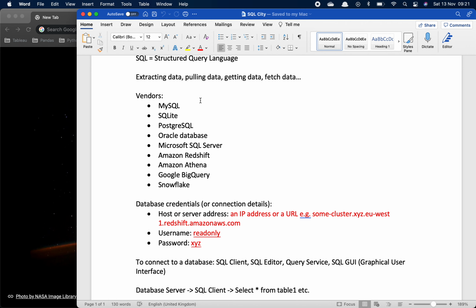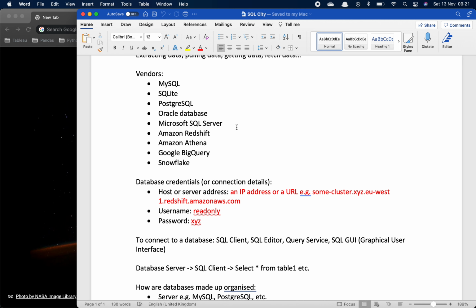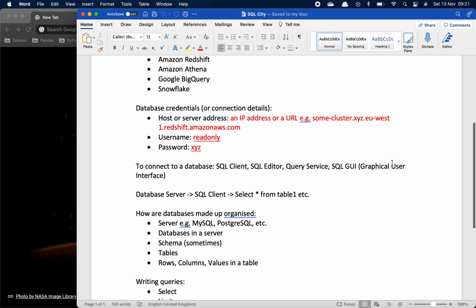Vendors basically means the different types of SQL database servers. So you've got MySQL, SQLite, PostgreSQL, Oracle, Microsoft, and so on. All of them are SQL databases. Some people use a data warehouse, like Redshift and BigQuery. For now, don't worry too much about the difference between a database and a data warehouse. Pretty much a data warehouse is a database. If you want to get technical about it, you can look into that, but for now, let's focus on SQL.